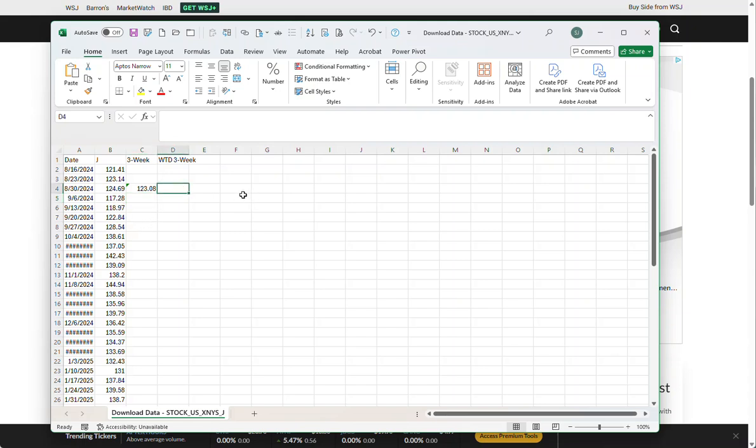For the weighted 3 week, we're going to weight the 3rd observation more than the second or the first, and the second's going to be weighted more than the first one is. So how we do that, we have equals, and then open parentheses, and then a second open parentheses. You'll see why in just a moment.